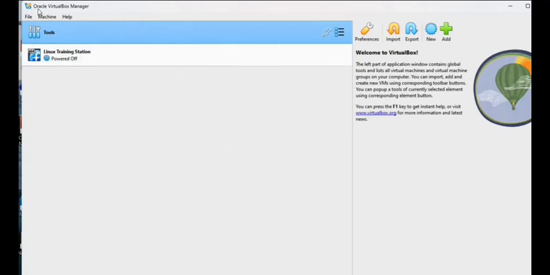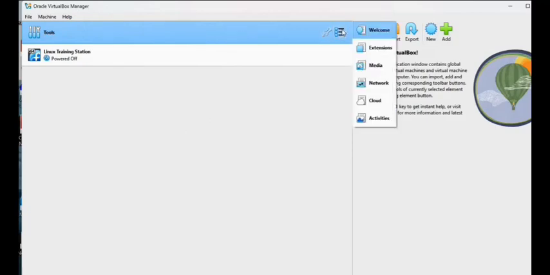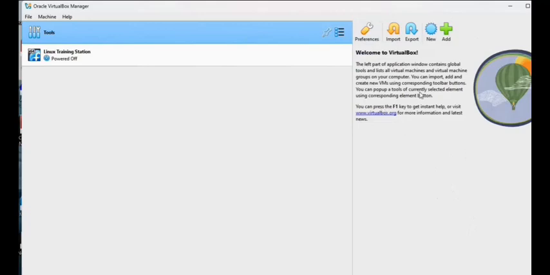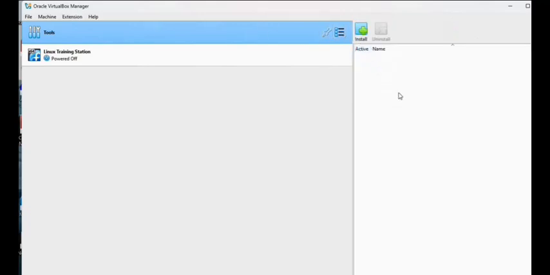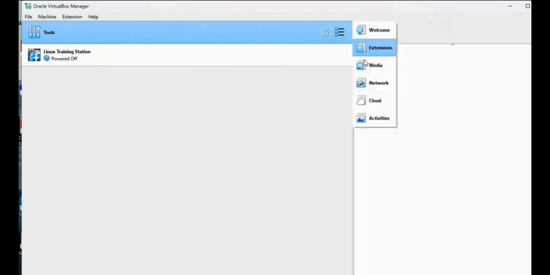So as you can see, this is Oracle VirtualBox Manager. That's the name of the application. And the first thing that appears is the tools option. So if we go all the way over to the right to the little menu here, click on that. Let's see what we have. We have the first option, which is the welcome screen. That's all of this information right here. And the second one is extensions, and we'll review what extensions are at a future date.